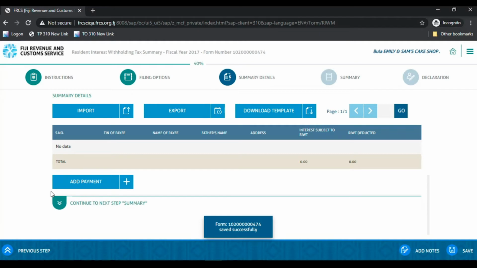Now, you need to provide the relevant payee details in this section. There are two options available. The first option is to enter data in the Excel template, fill in the payee details, and import the file back in TPOS. Second option is to add payee details manually in the TPOS form fields. Let's go through the first option, that is using the Excel template.